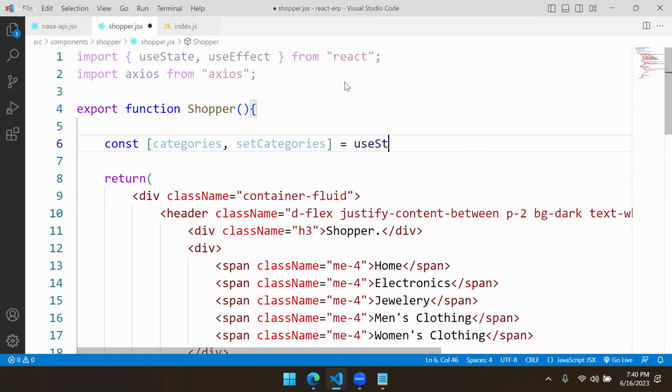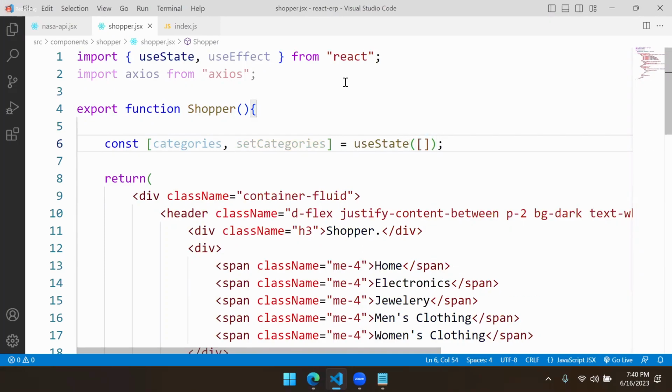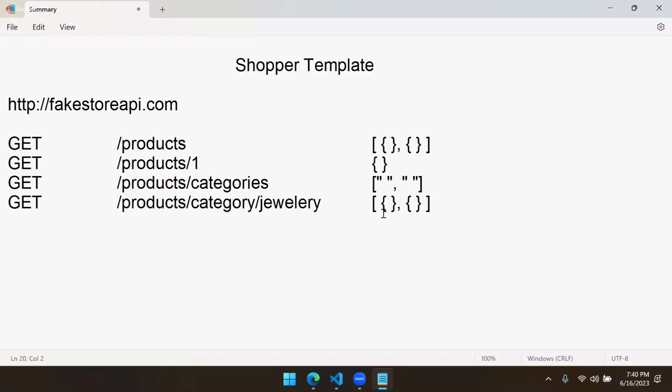So use state, and it is an array of string type, because all the categories are a string type array. So this is the request they are having. All the categories you can get from here, and it is all a string type array.